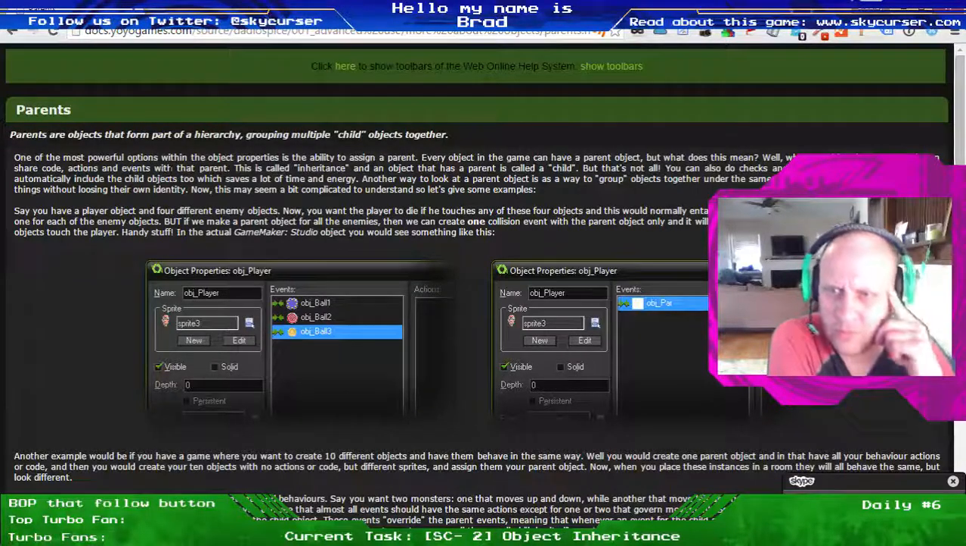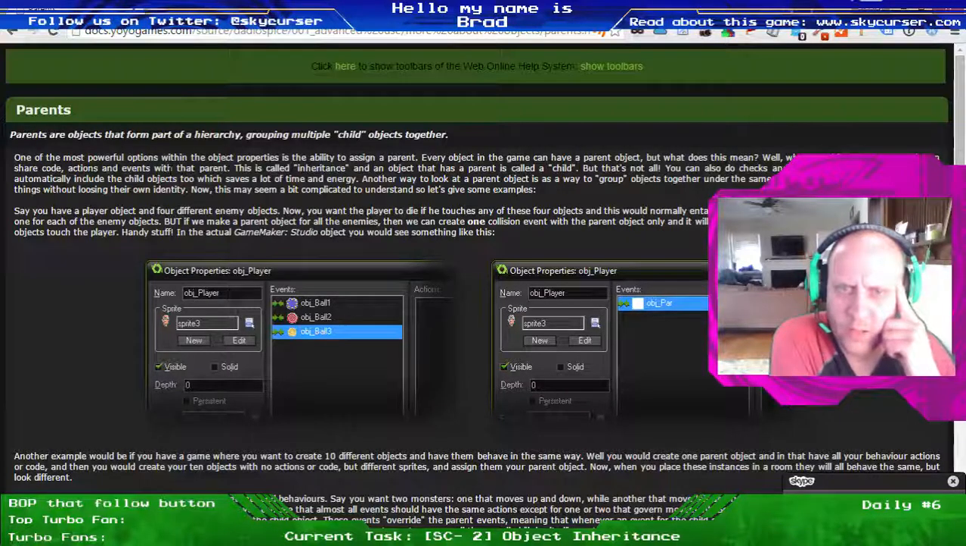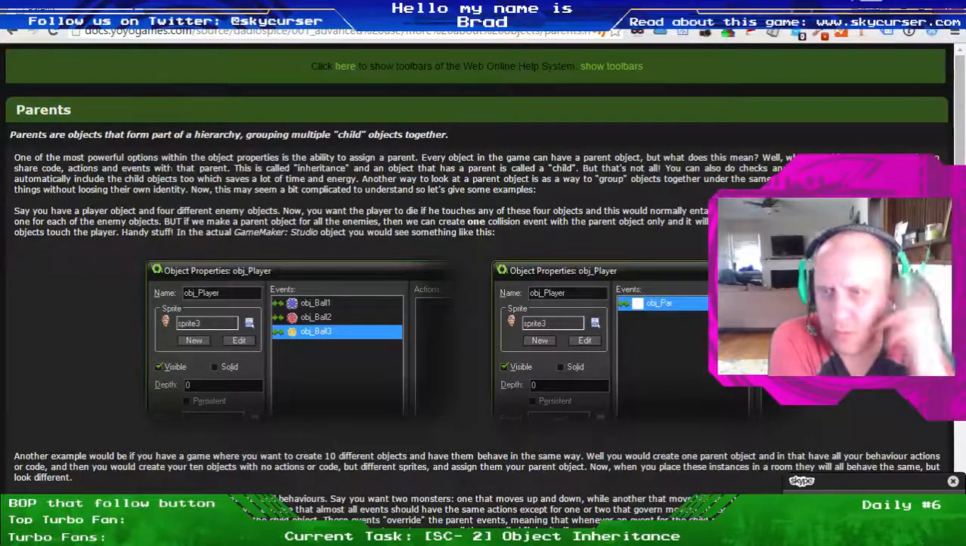Share code, actions, and events with the parent. This is called inheritance. An object that has a parent is called a child, but that's not all. You can also do checks and run code on parent objects, which automatically include the child objects too, which saves a lot of time and energy. Another way to look at a parent object is a way to group objects together under the same umbrella and have them share certain things without losing their own identity.